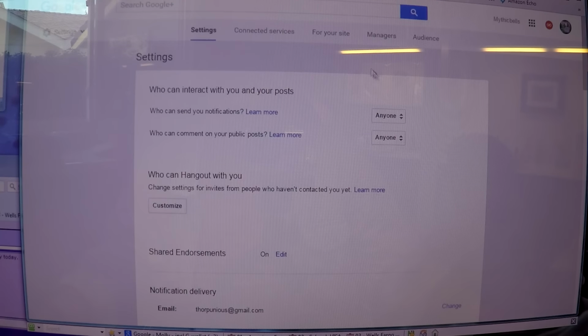Google Plus settings will take us to another page, finally to where we have our settings for Google Plus, which tie into your YouTube account. The important one is who can comment on your public posts. You want to set that to anyone. Chances are, if there is no reply button underneath your comment, under YouTube videos, you have this set to something other than anyone. So you want to make sure that that is set to anyone.